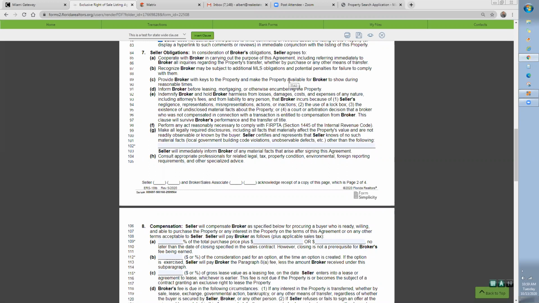Which means if we have this listing and we have the exclusive right to sell, and the owner says, hey, a family member of mine called me that they heard that they're interested in the property and I'm going to sell it to them. Okay, that's fine, but we still have the exclusive right to list this property. So they cannot just sell it on their own and not pay us commission. They have to send that client to us, and then we have to do all the paperwork. That's what that basically says.